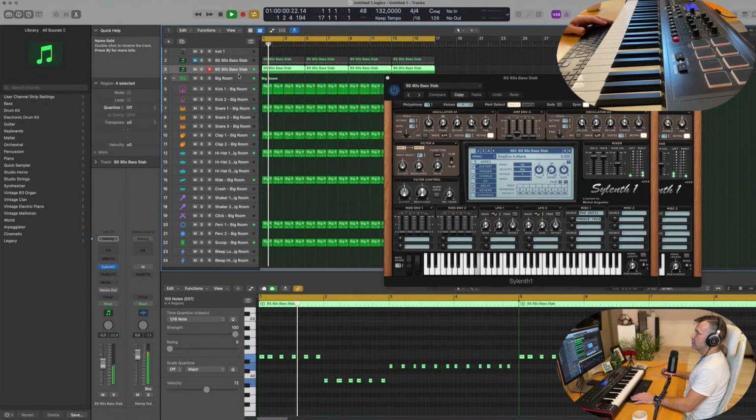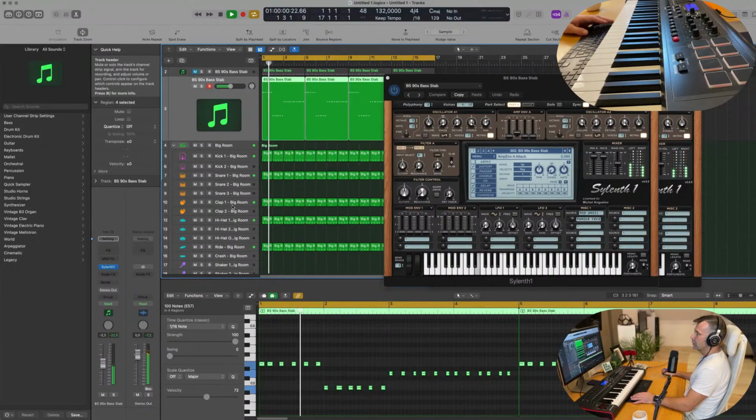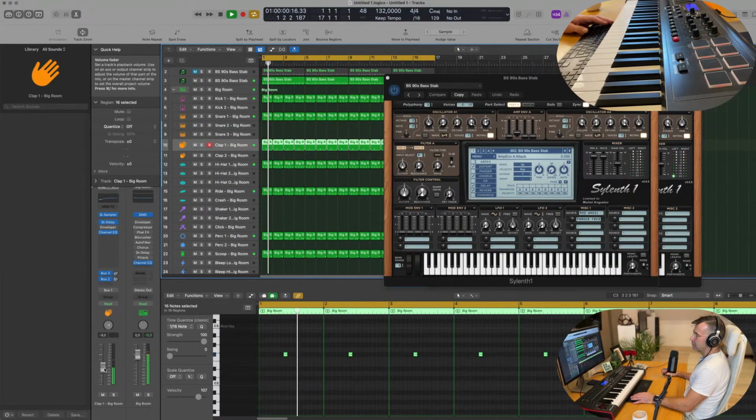So I have this preset that is there. I think it's cool. I mean, it's not mind-blowing, but I think it's cool. It's got a bit of a retro feel. This clap here is a bit loud, to say the least.